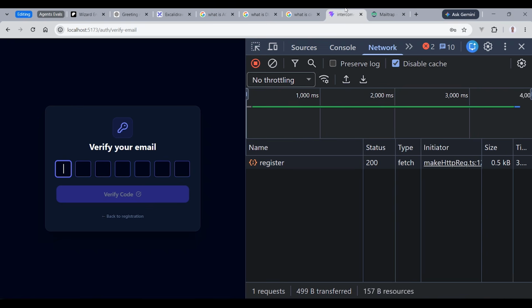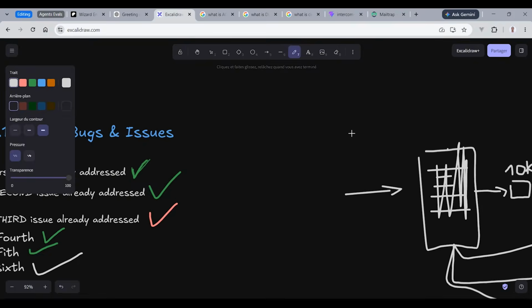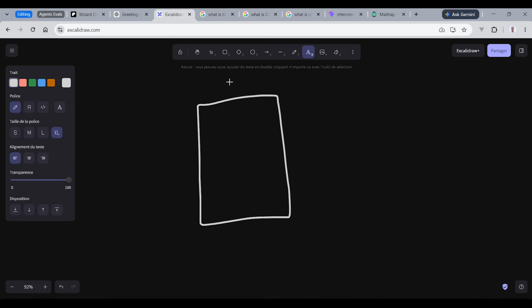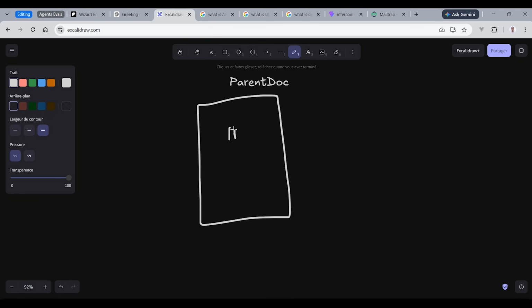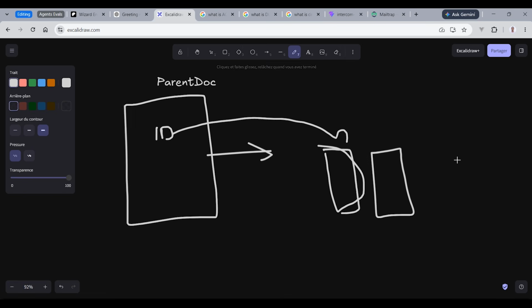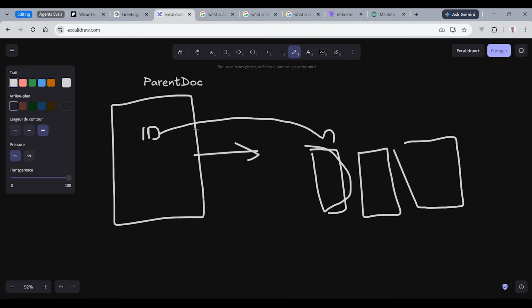Every time we create a parent doc, what we do here is generate an ID for each parent doc. Let's say this is a parent doc. As we get the parent doc, I'm going to generate an ID for it. And as I want to create child docs, I'm going to attach this parent ID to the child's document. Each child document is going to possess the ID of its parent doc.